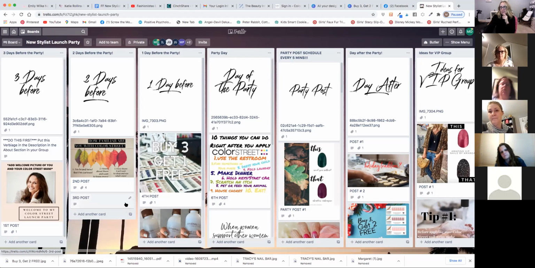Okay. I can help you guys with Trello and how to get it in. You know what I mean? I want you guys to be able to get it in pretty quickly so you can share it with your team.